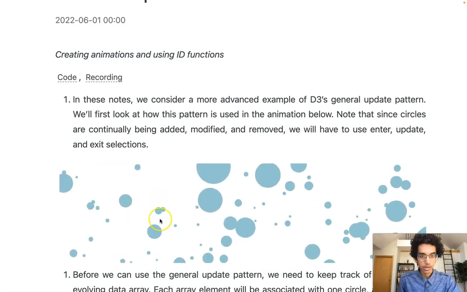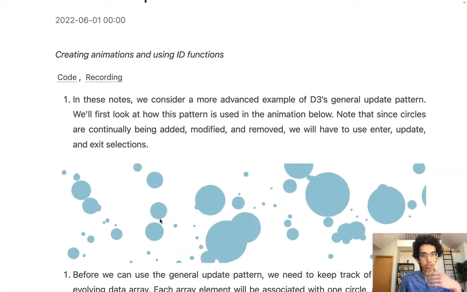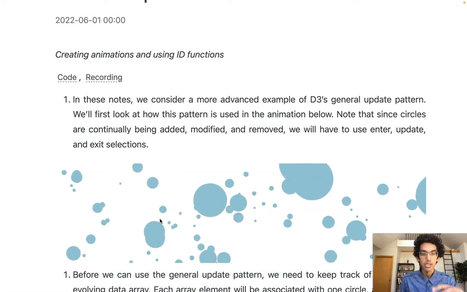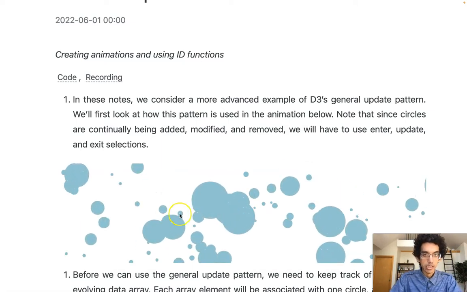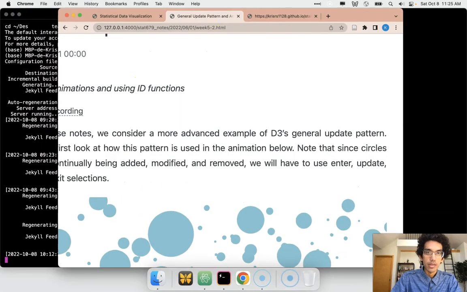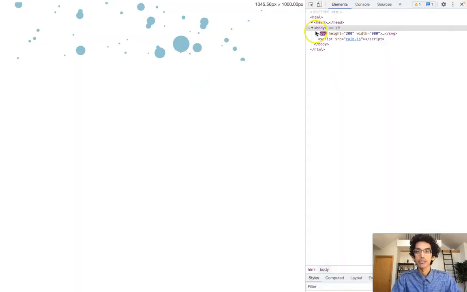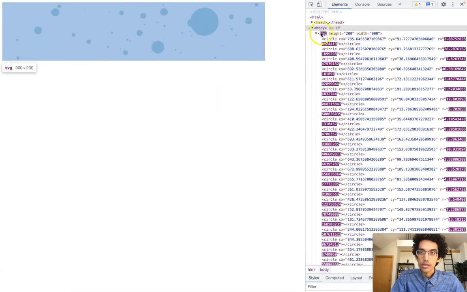Notice that some of the circles are being added to the page at any moment, some of them are being removed, and all of them are changing. We can actually see this in the HTML source. So if I go to the original, right? So here's the SVG, and then these are all the different circles.